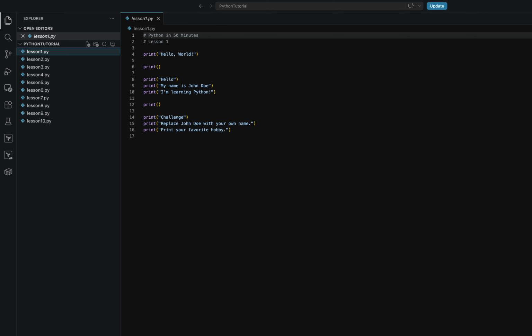Congratulations! You just wrote and ran your very first Python program. Let's break down what happened. print is a built-in function. A function is just a command that tells Python to do something. In this case, print tells Python to display text on the screen.